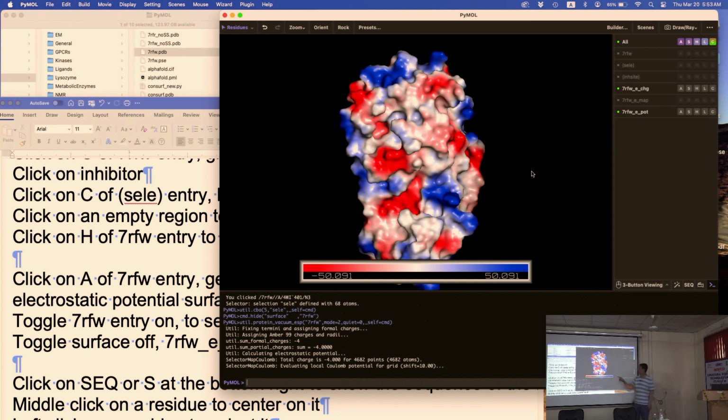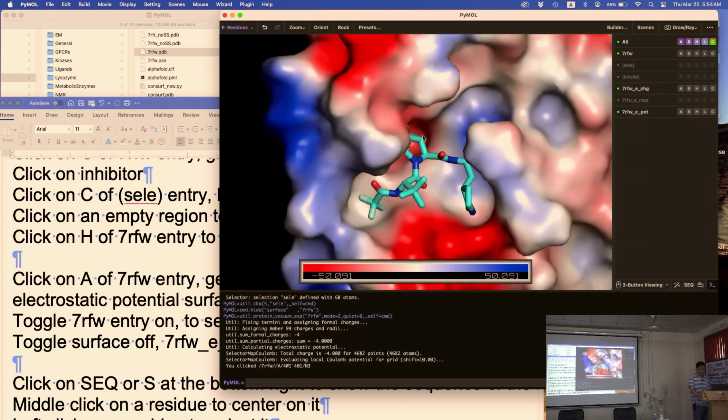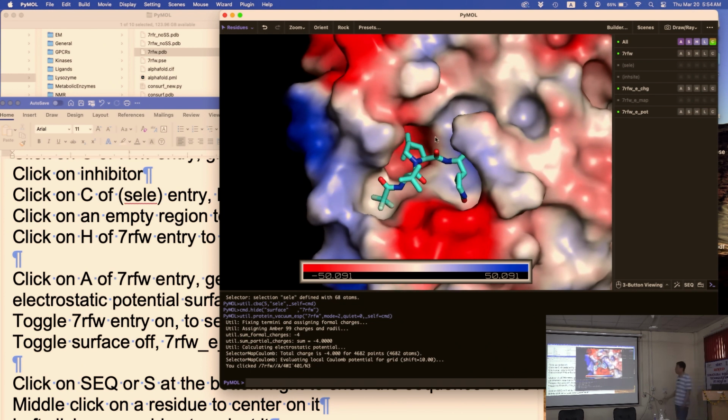Okay, but it also hid the original structure. It only showed the surface now. So we can show the structure again. So click on that bar to show the structure, and then you can zoom in back on the compound. So you can sort of see the binding site is mostly neutral here. There's some negative charge here, some positive charge further away, but generally.